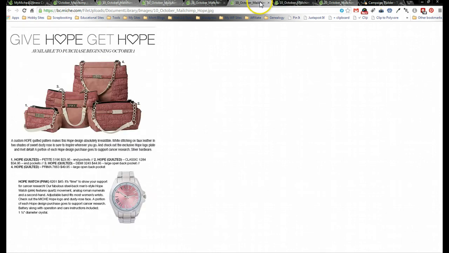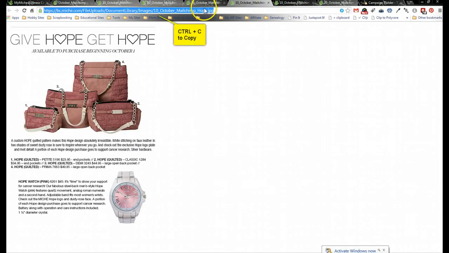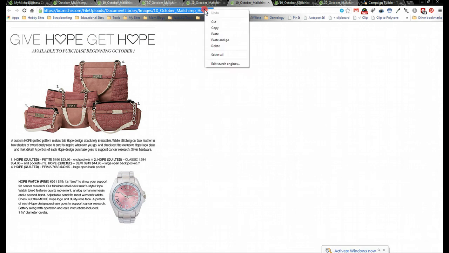Now let's look at what we have. We already dropped this one in, so I'm going to close this window out, so I know I already did that. Next should be Give Hope, Get Hope. So let's find that one. It's not that. There we go. Give Hope, Get Hope. Control C to copy, or you can also have your cursor up there and just right click and hit copy. I like to use the shortcuts.